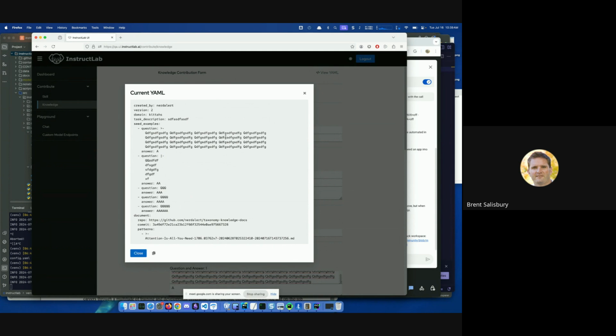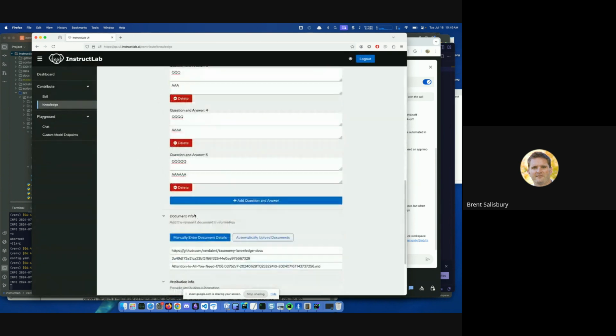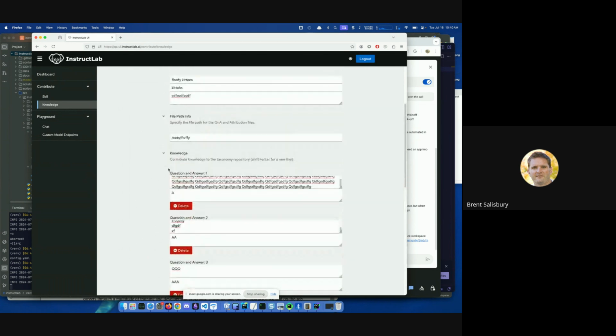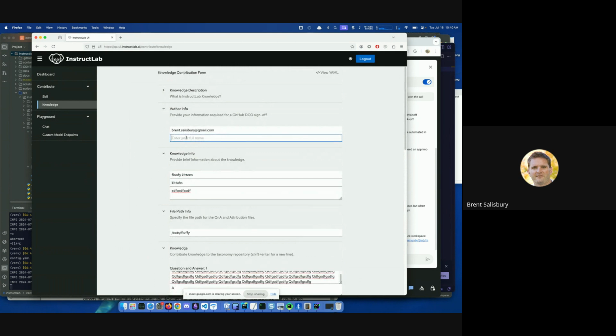We've got it tuned to pass all the linting from the schema, and it looks pretty good to go. So now we just want to submit that. Oh, good thing, it makes sure all the fields are filled. I left out a field somewhere. I didn't put my name. Perfect.